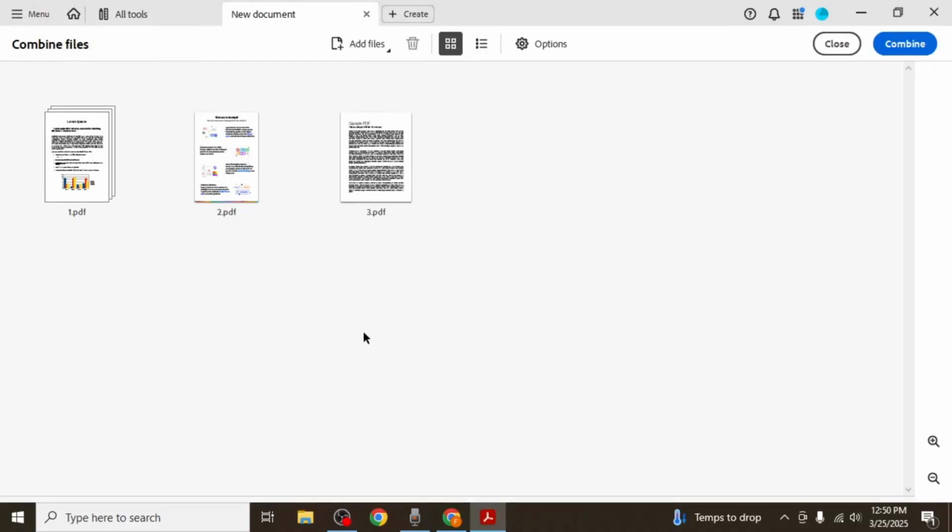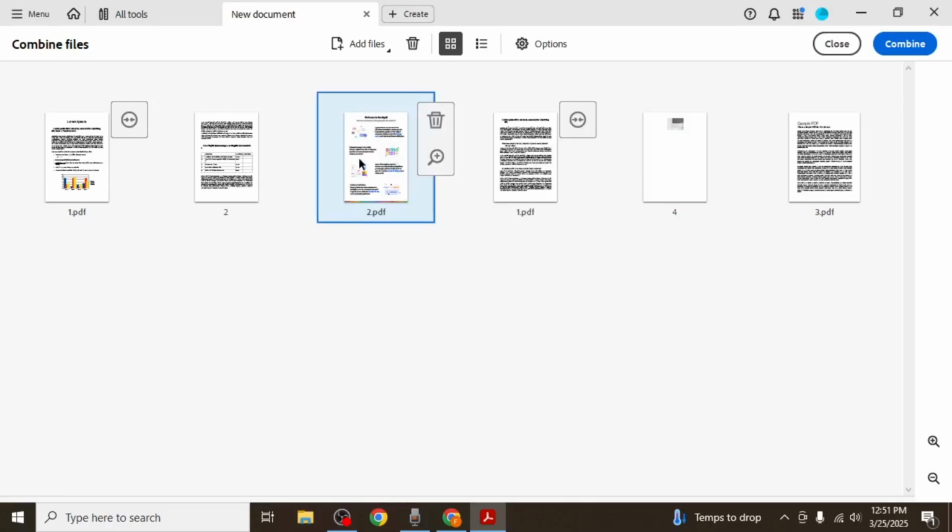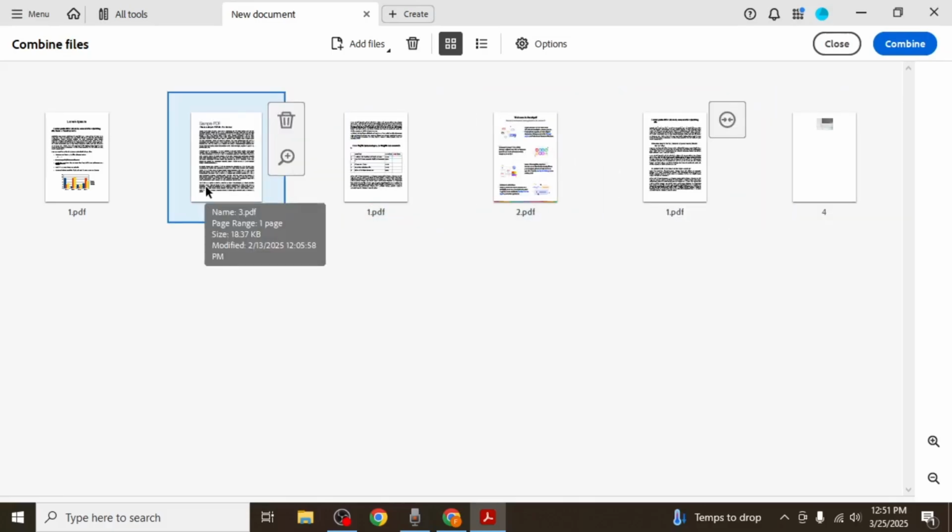If you want to change the order of the pages within the merged documents, hover over the file that contains multiple pages. An expand icon will appear. Click on it to see all the pages within that PDF. You can now drag and drop the pages to rearrange them as needed.